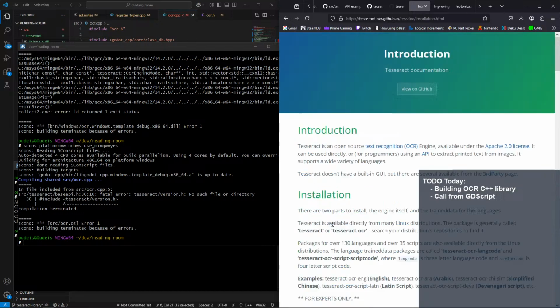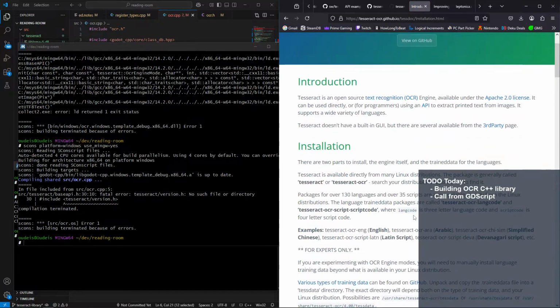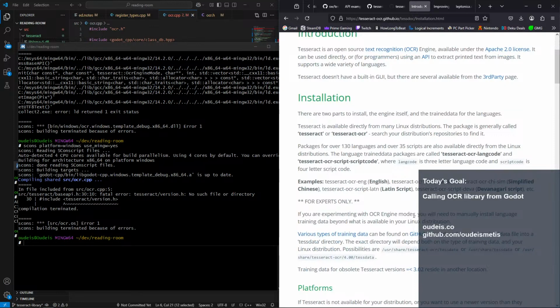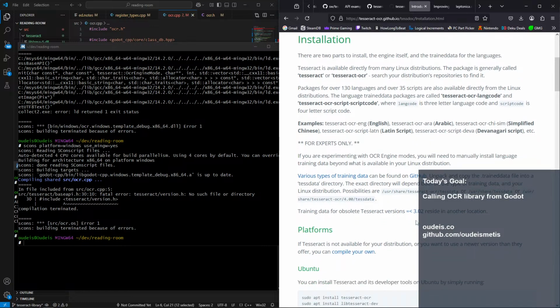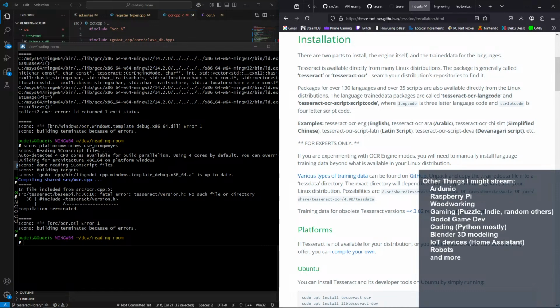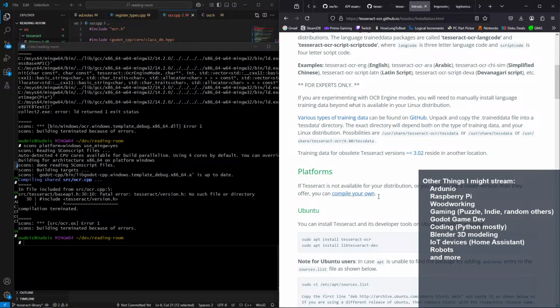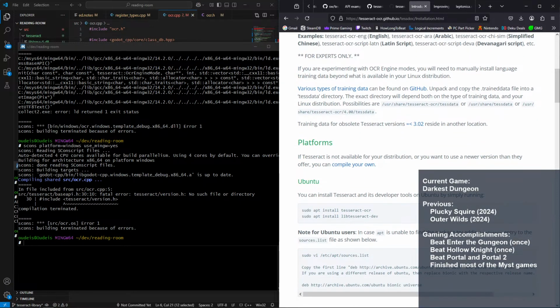compiling and installation. Let's go to installation. It's available for many Linux distros, 130 languages. Experts only. Okay, let me take a look at the experts only section. Various types of training data can be found on GitHub. Well, that's not what I care about. I don't care about, again, this is the whole test data thing, which is that other piece that you need to have available. Okay, I don't care about that for the moment. Training data for obsolete versions reside in another location. Your princess is in another castle.